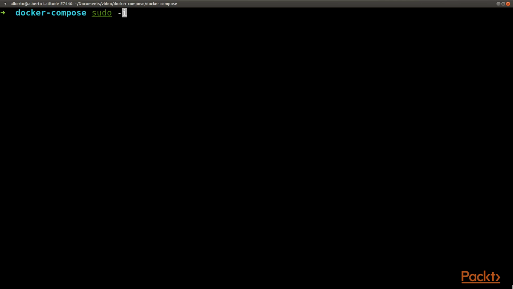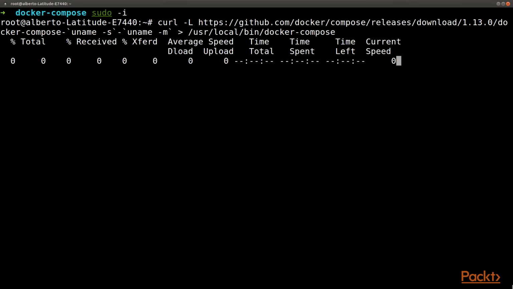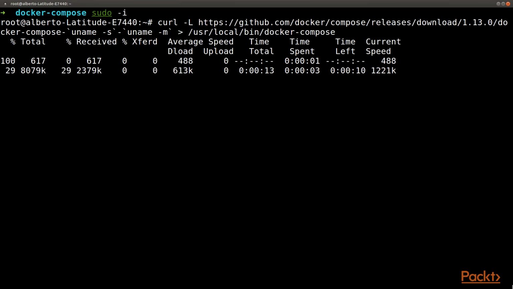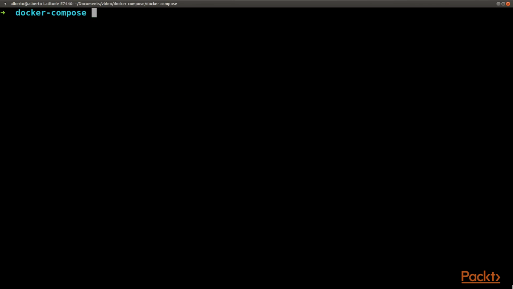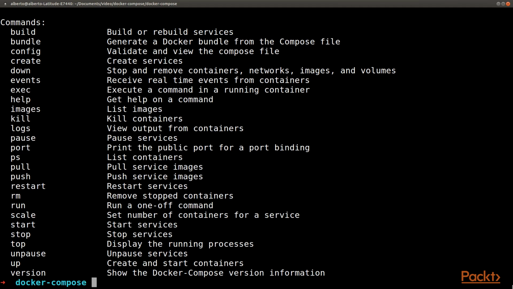First of all, I need to move to root, and then I have to download this file. Good, I downloaded the file, and now I have to grant permission to execute this file, and then I'm leaving the root path. So if I do docker-compose, I'm going to get this result. The API is similar to the Docker API, but we are going to see more about the API in the next video. So now I'm going to focus on Docker Compose.